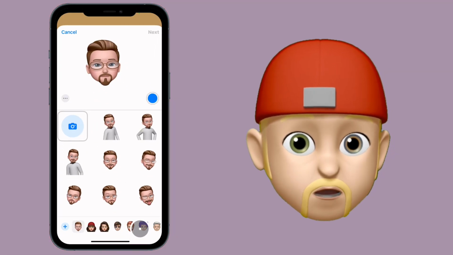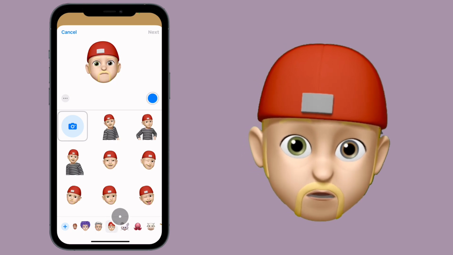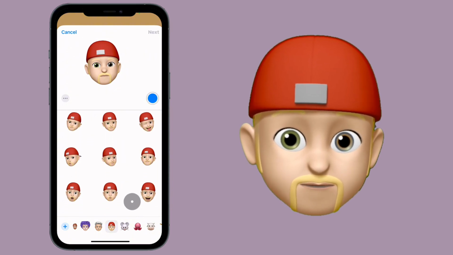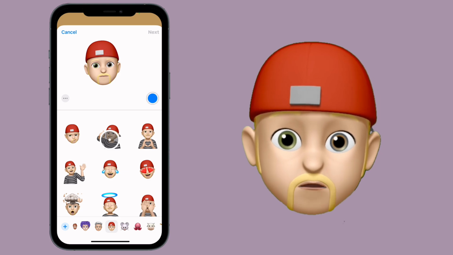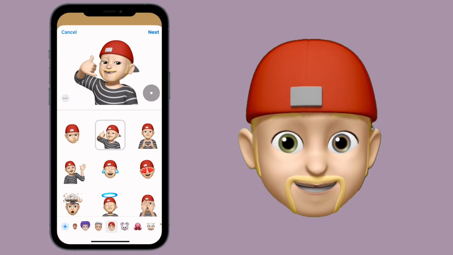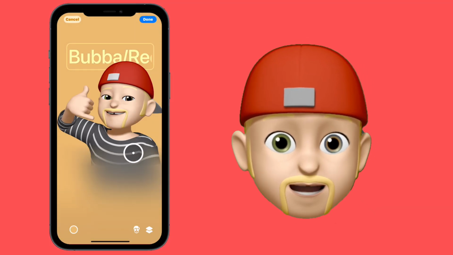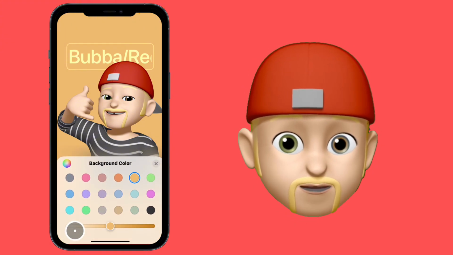Once you select Memoji, you can then choose the particular Memoji you want to use. Then you get to choose from a bunch of facial expressions and poses. I like this pose, the one that looks like you're talking on the phone, so I'm going to select it and then hit Next.